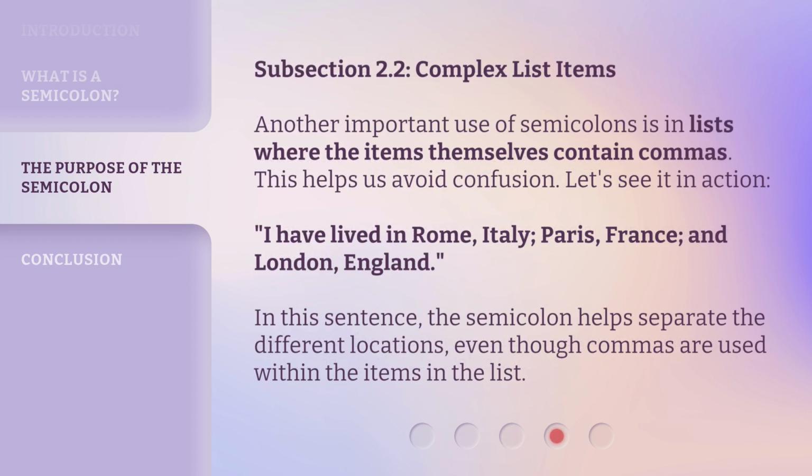Subsection 2.2. Complex list items. Another important use of semicolons is in lists where the items themselves contain commas. This helps us avoid confusion. Let's see it in action. I have lived in Rome, Italy; Paris, France; and London, England. In this sentence, the semicolon helps separate the different locations, even though commas are used within the items in the list.